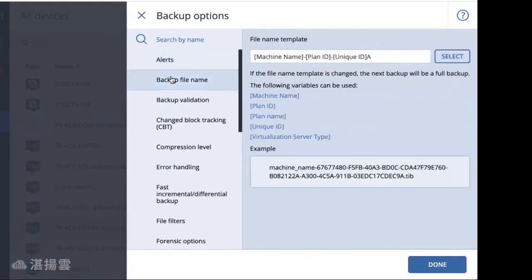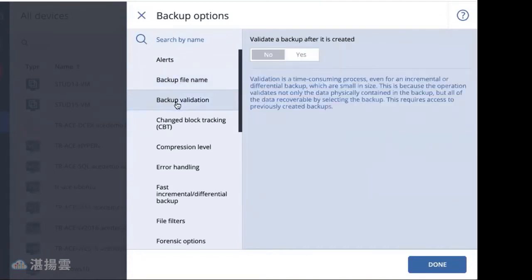The next one is the backup file name. In this one, you can set the backup machine's file name so that you can have something that is unique to your company, but utilize all of the variables that we have available. What you see on the screen is our default one. Moving over to backup validation. Backup validation is designed to happen immediately after your backup is performed.